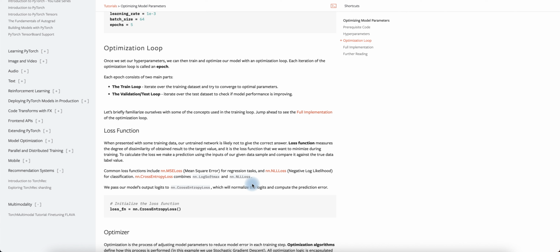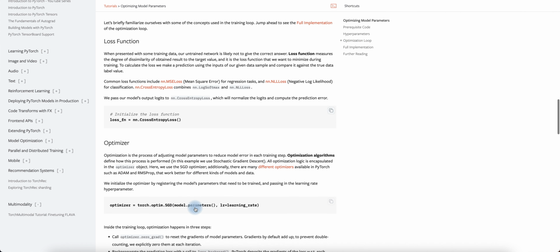And then CrossEntropyLoss combines nn.LogSoftmax and nn.NLLLoss. You pass the model's output logits to nn.CrossEntropyLoss, which will normalize the logits and compute the prediction error. You see the code up there. The optimizer.